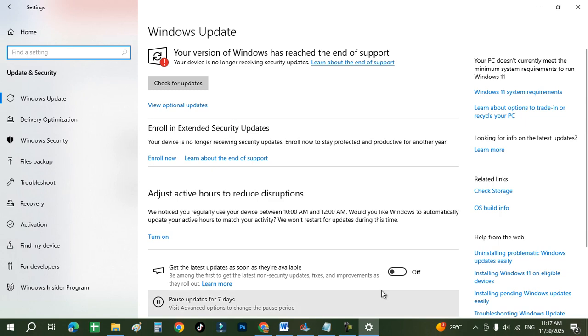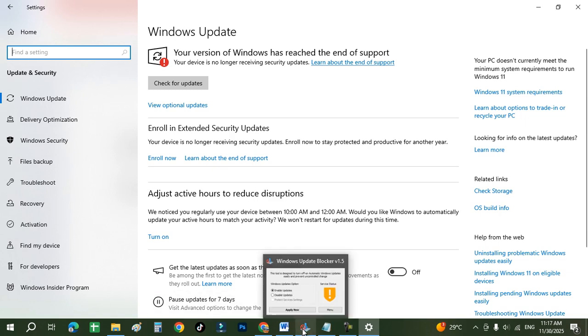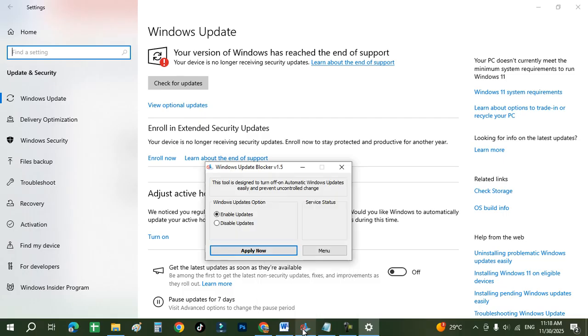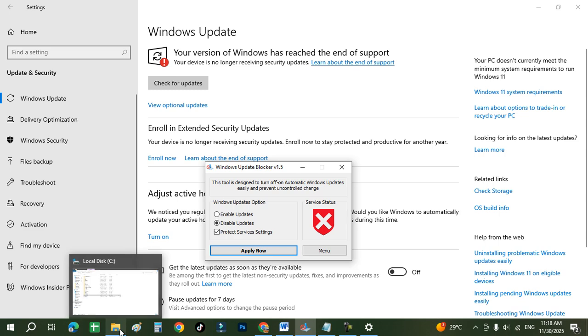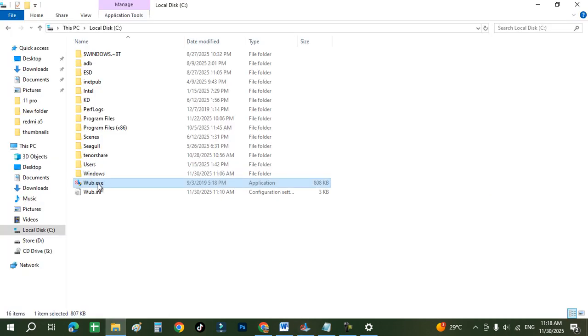Now I have an application here. It is a very tiny application, just a few KBs. So simply, if I need to disable, I will click on apply and you will see protect services settings, because if you disable from the services, when you restart your computer it starts again. So by this app you will be able to disable permanently, and you can copy this into your C drive.